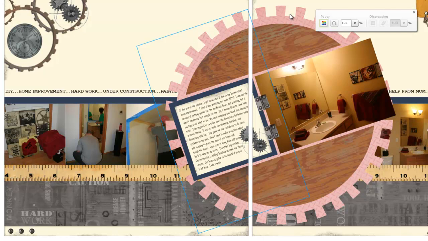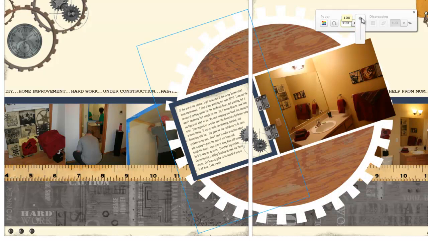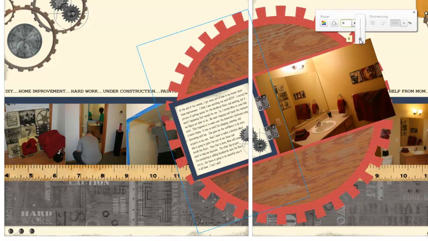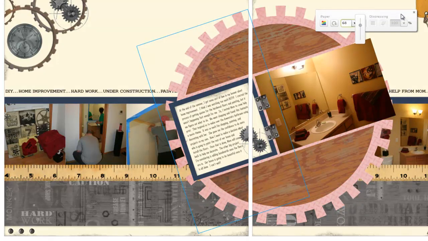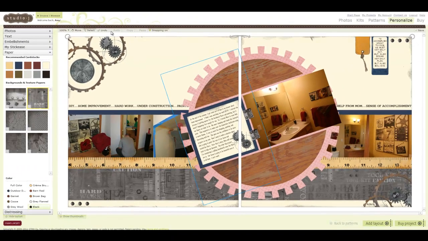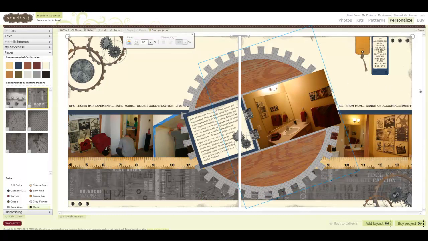Everything that is that same pattern of paper turns red. And as I drag my slider closer to 100, it becomes white and then it becomes solid red. So again, I'm just going to undo that because holiday red doesn't really look very good with my pictures. Okay, so what this is right now, though, is black at 68%. So that's just a quick tip for you to show you how to change your paper color and the intensity of that paper.